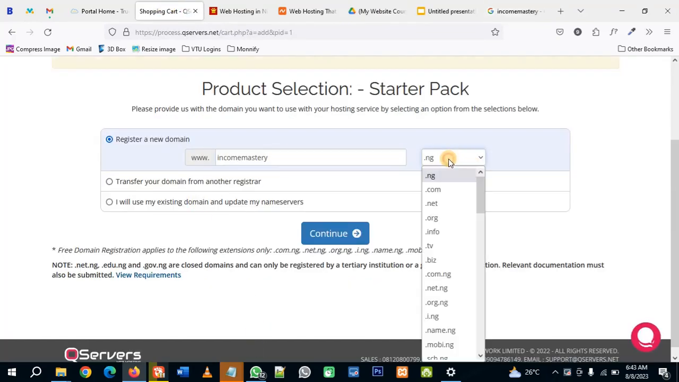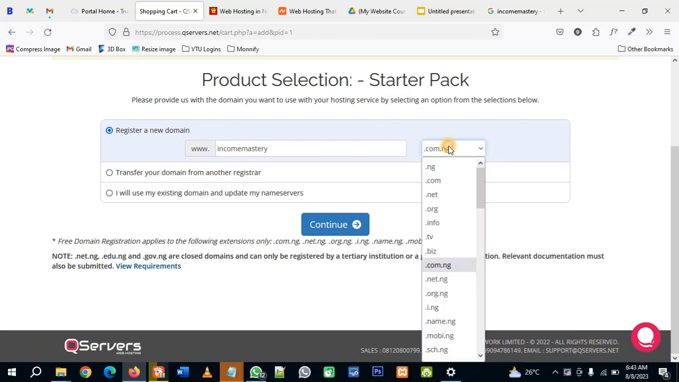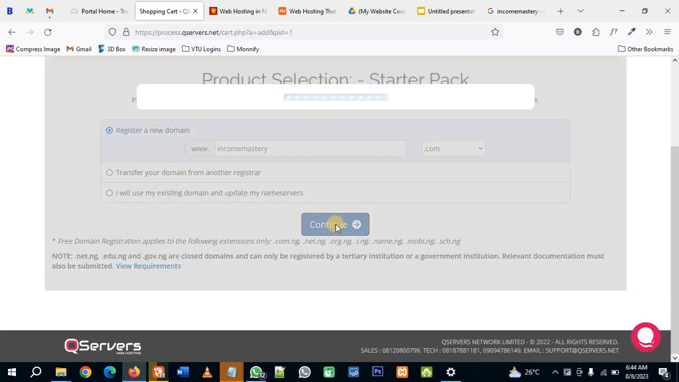So let's assume we want to go for a .com.ng. Now you can go for a .com, you can go for a .ng. Let's start with the .com, for example. Now you don't need to choose anything here because you're not transferring a domain. You don't have an existing domain. You're trying to register a new domain here. So you click on continue.